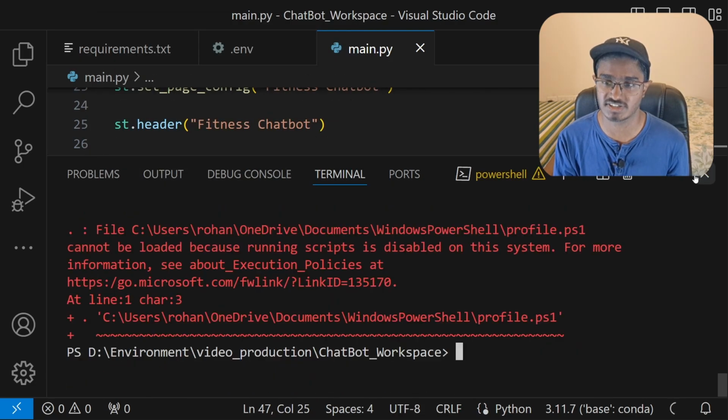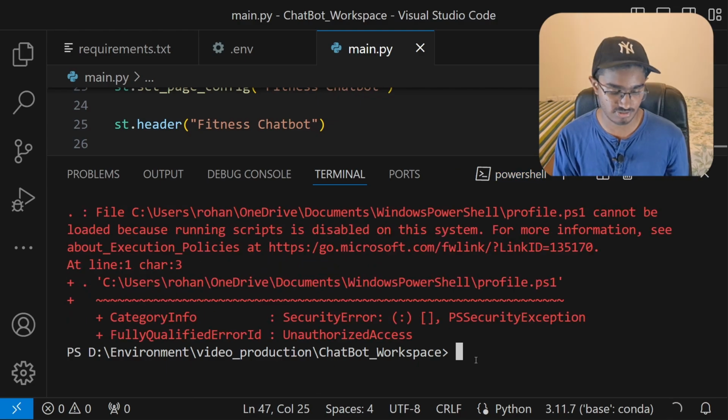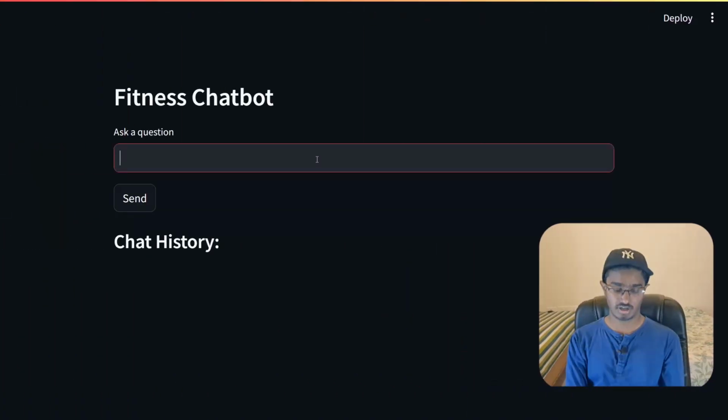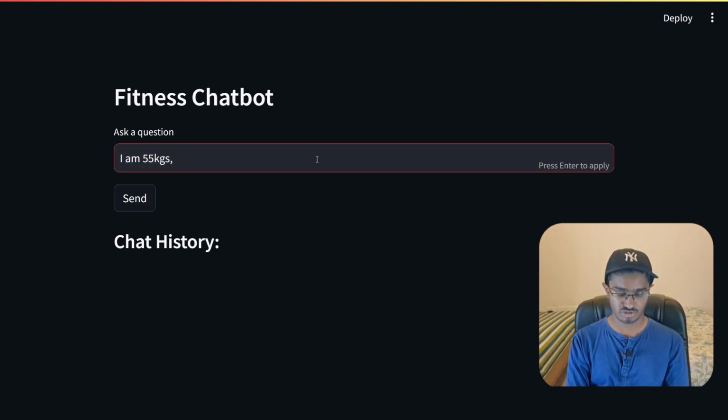All right, let me just actually delete all of this, and let me just create a new terminal. Now when you type in streamlit run and then the path of your file, then this is going to open your browser and then show you the app itself. And right now I can ask the same questions. I am around 55 kgs. How much protein? Or let me just put this generalized. What should my nutrients intake table look like?